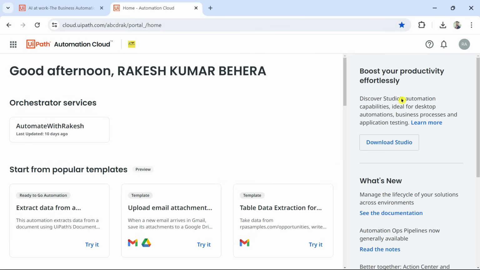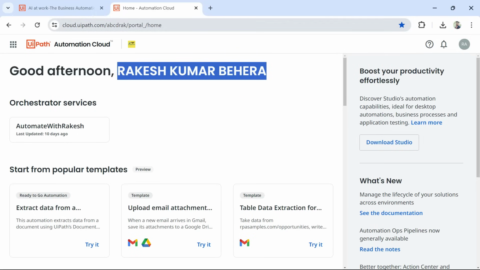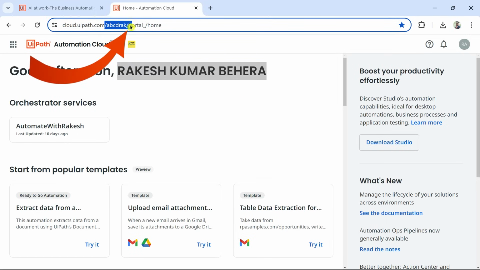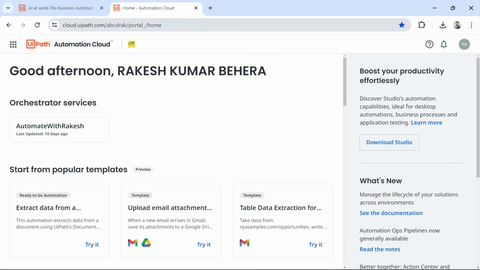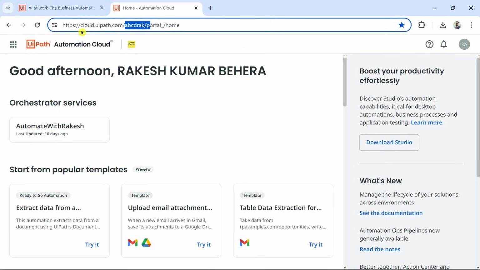So once you continue, once your account is created, it will take a few seconds, and then this is the page that you should see. It will take your name, and then the organization name. Here I have given ABCDRAK as my org name that time. So here you would find your org name after cloud.uipath.com. So do you see that? Please do comment in the video section.